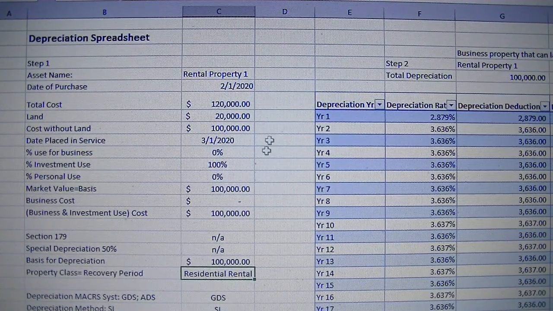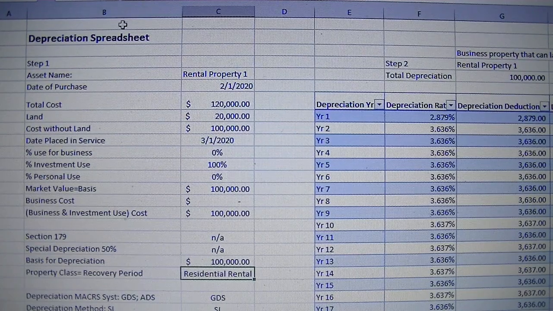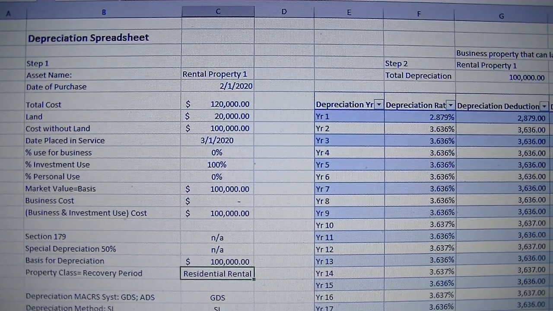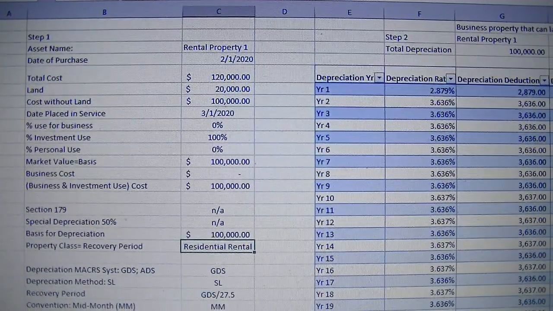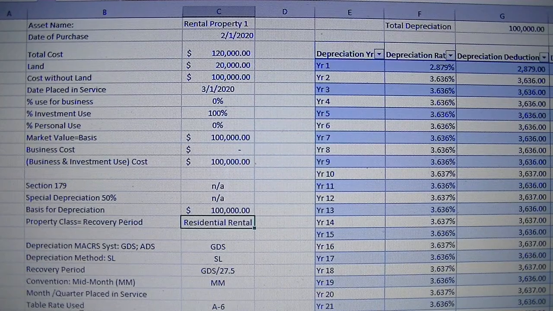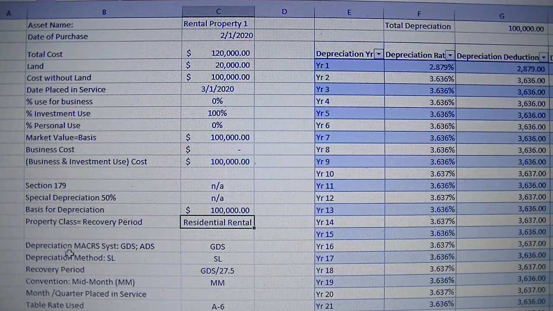So that's the top part of step 1. You can complete the top part right after you have the property and got it ready. Now we can use publication 946 to complete the bottom portion of step 1.